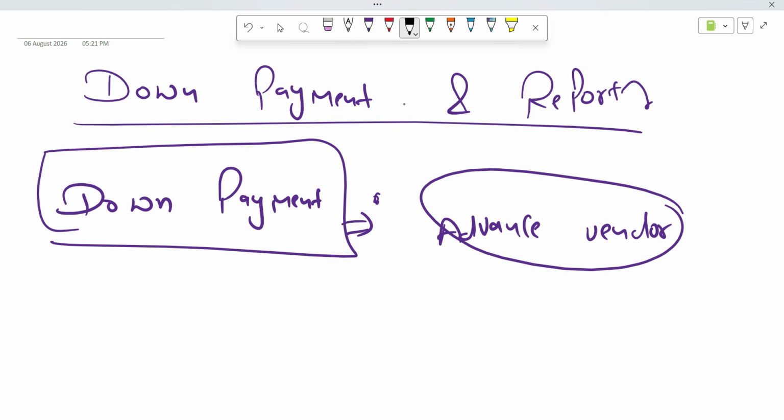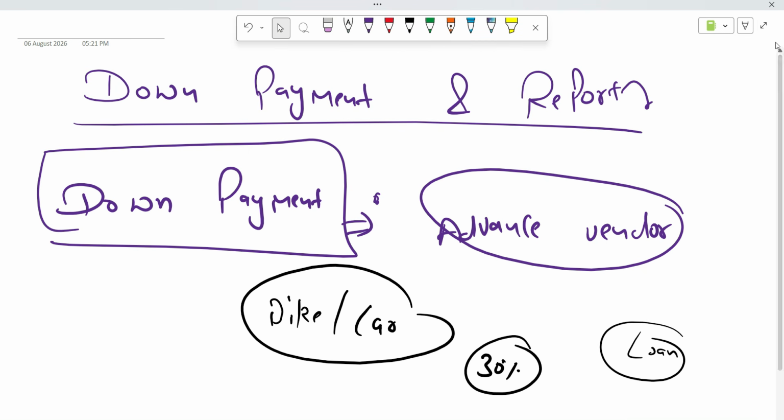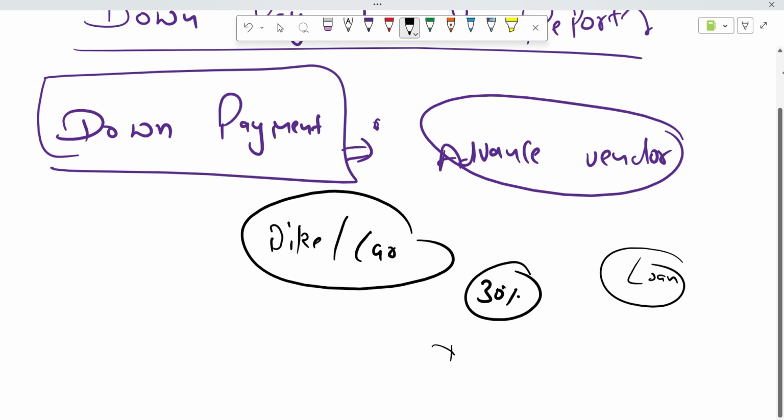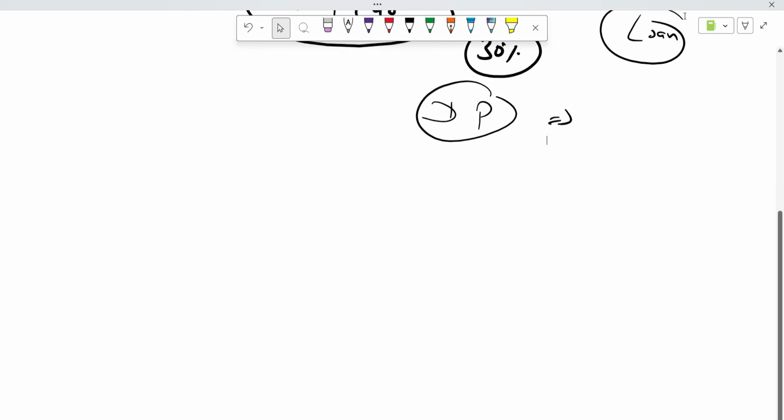For example, when we purchase a motorcycle, a bike, or a car on loan, and we give, for example, 30% as advance payment, then they ask, sir, how much down payment do you want to proceed with? We say 30%. So what is down payment? We give advance payment to the vendor. Similarly, in the case of accounts payable, down payment is like advance payment to the vendor.